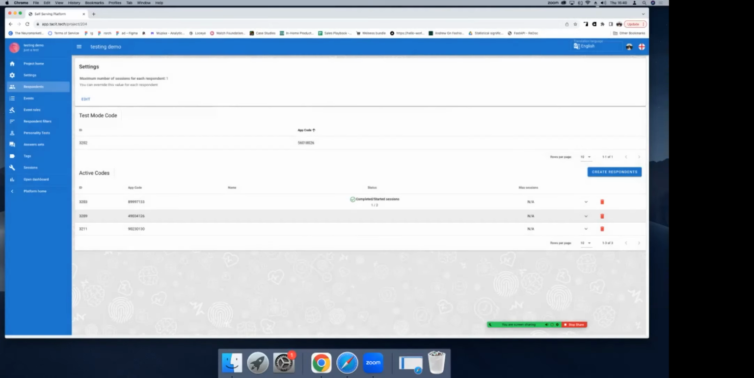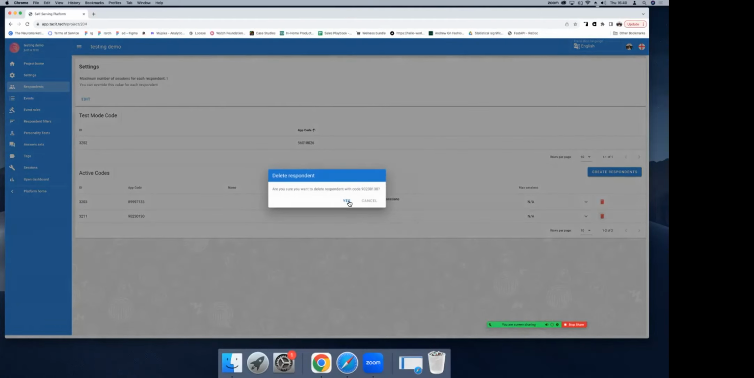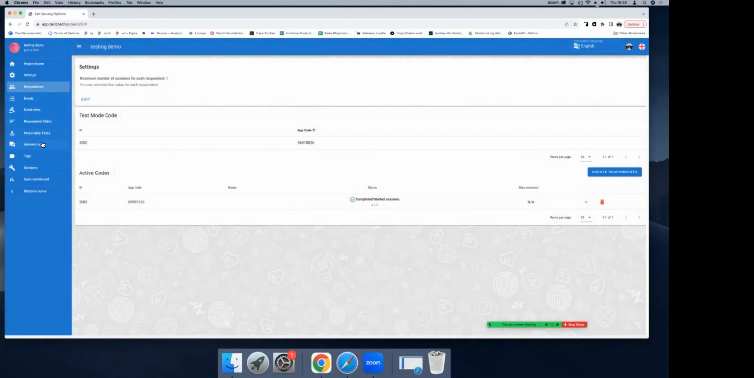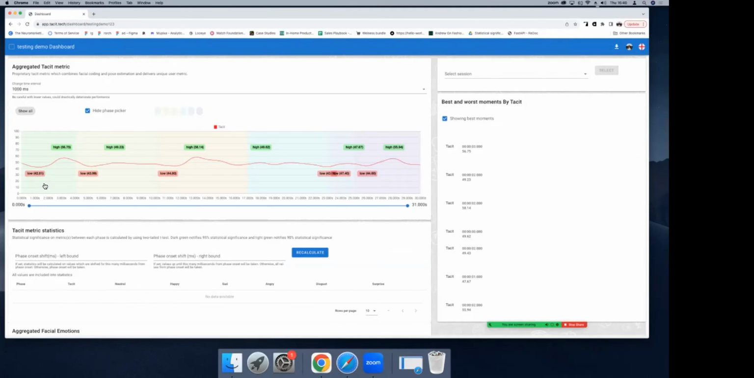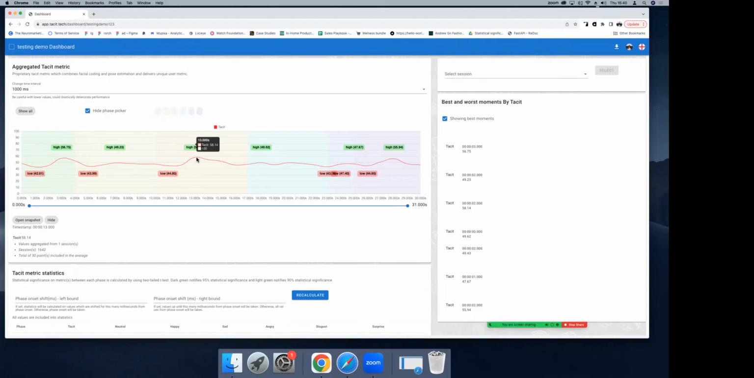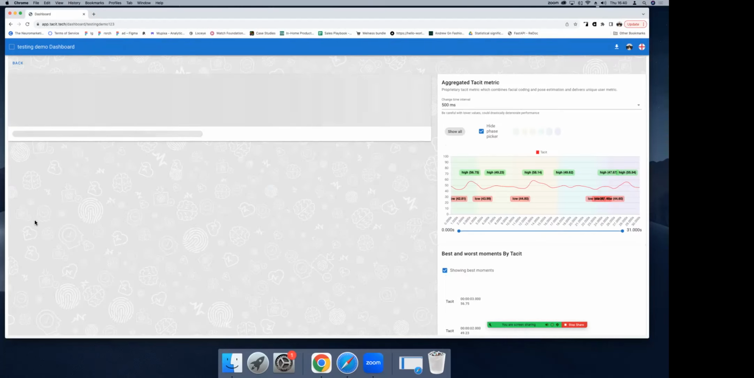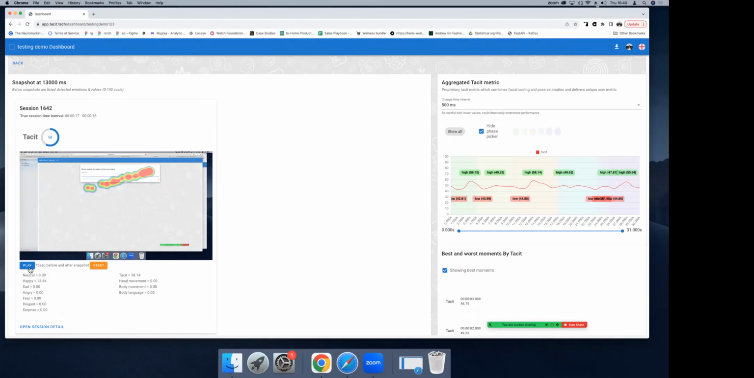So after we did just that, we'll go ahead and see our dashboard. So this is quite a simple dashboard. Obviously, we just have one session, but we had a little bit of a high here. We can click on it, we can open the snapshot, and we can see exactly the 5 seconds during and after what was happening here.